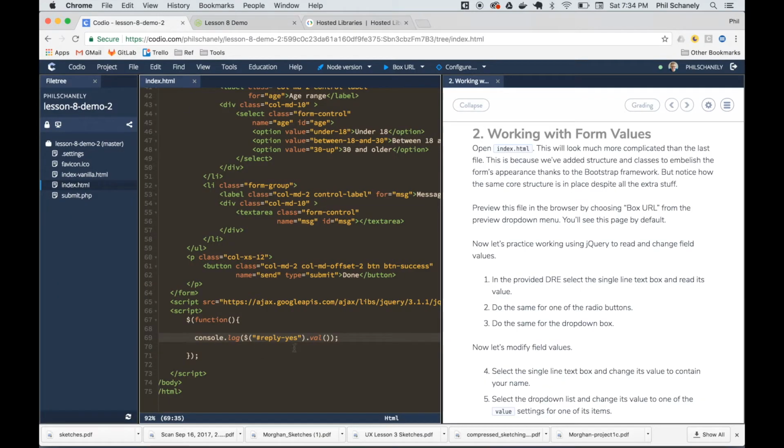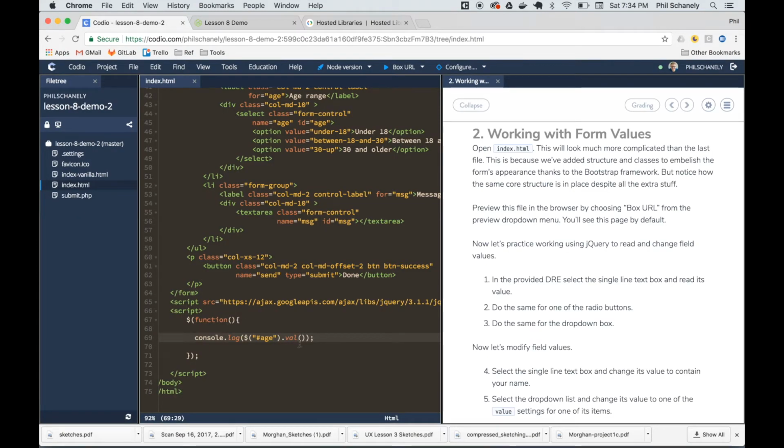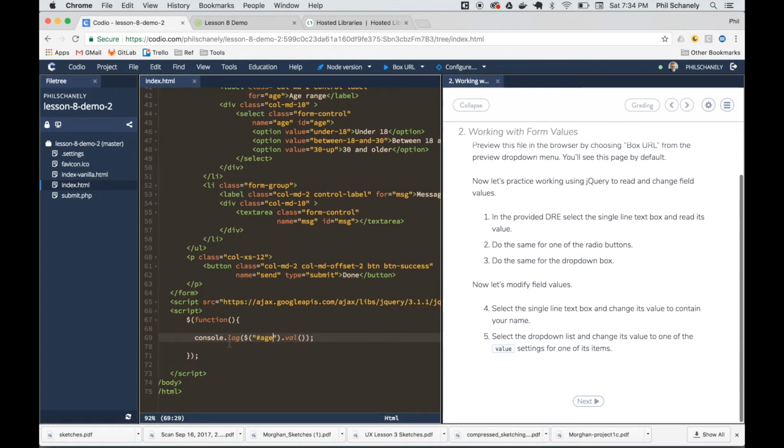Okay, and let's try once again for the drop-down box. Its ID is age. All right, so if we refresh, we should see that default selection of under 18. Okay, so we've read some values. There you have it. Now let's try modifying some values.